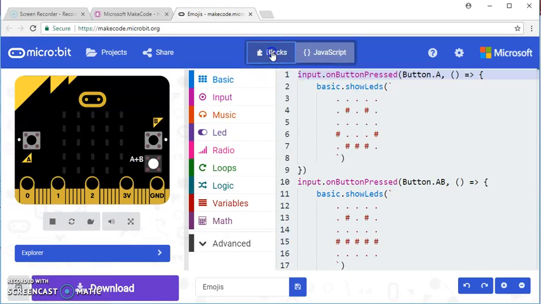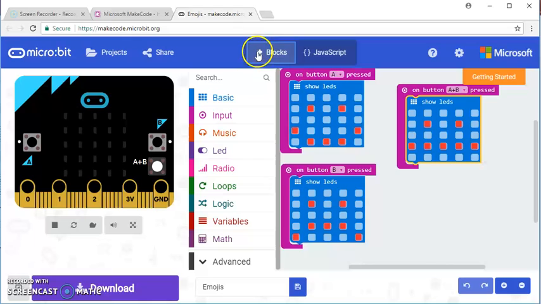So I'm just going to go back into my blocks editor here. So we've tested this now, and as I said, the A shows a happy face, B shows a sad face, and A plus B shows an expressionless face. So the next thing we're going to do is put it onto an actual microbit. So a number of things we need to do.